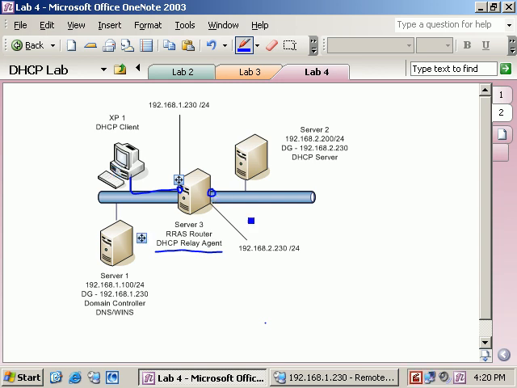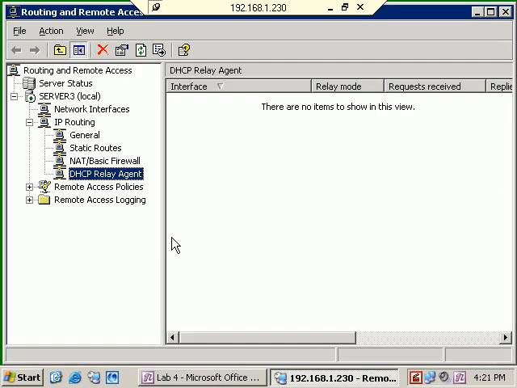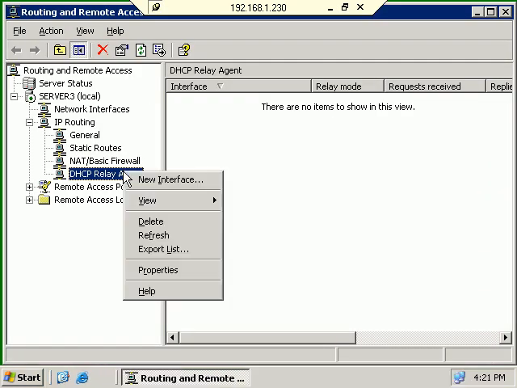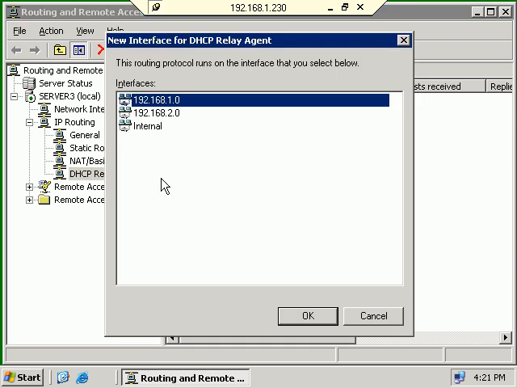In our case, we don't need to worry. Remember clients over here? If they broadcast out, the DHCP server is going to hear them fine. So there's no issue with putting it over here. This side, however, when these client computers broadcast out, they're going to need to contact this relay agent. So that's where we're going to configure it. We're going to configure on this side on the 192.168.1.230 interface.